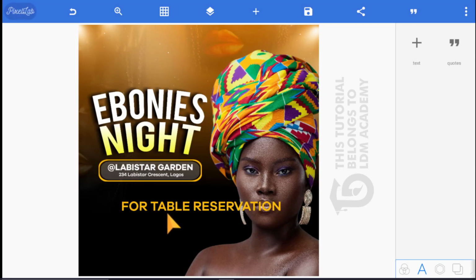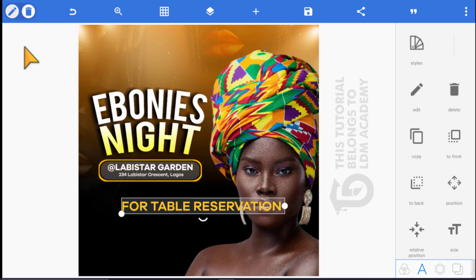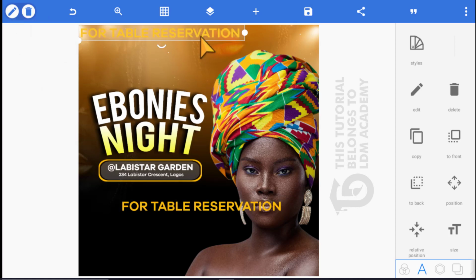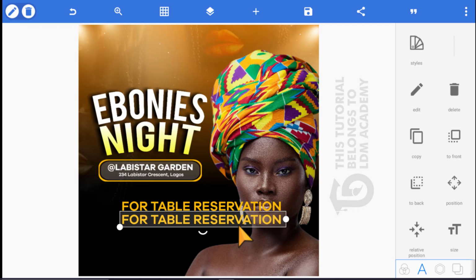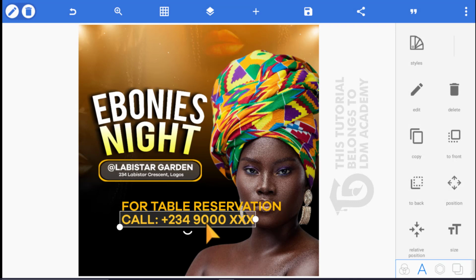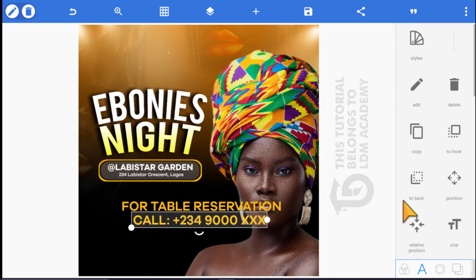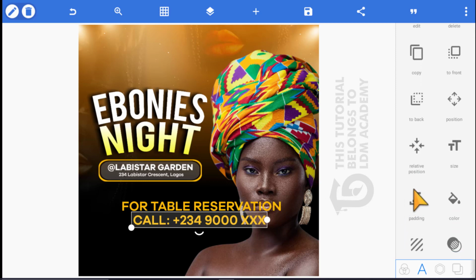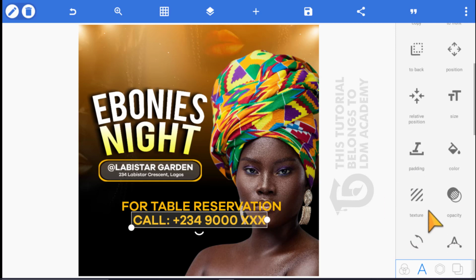Okay, let me duplicate it. So I'll double tap this. Now paste the phone number. Okay. I think it's okay like this. Then what do we do? So I want to change the color to white.